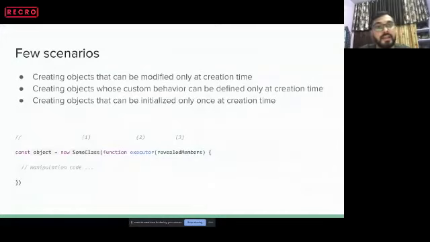as I told, it addresses a few scenarios. Like the object which we are creating can be modified only at the creation time, and their behaviors also can be defined only at the creation time. We can't change them later on. And it can also be initialized only once at the creation time itself. After that, you can't do anything. So let's look at how we can do it.